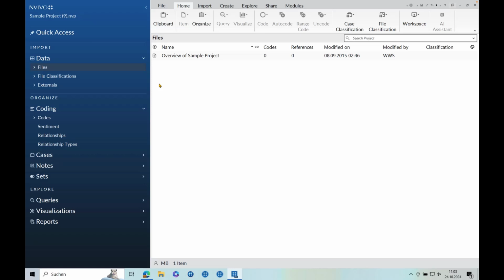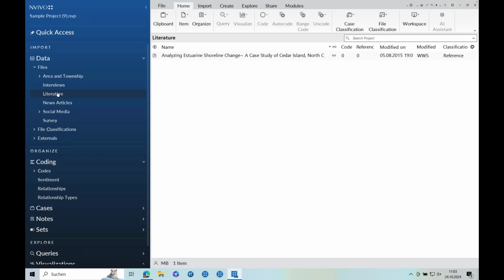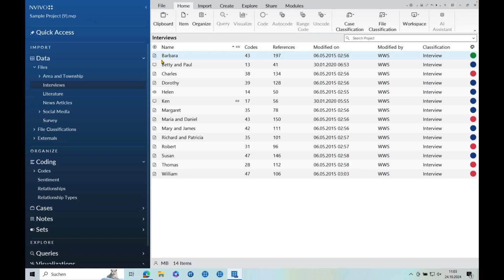Those of you who have never used NVivo before, I just want to show you the different sections that we have here in the navigation view. Here we have the import part. This is where you can create your folders for your different data types and import your data. So for instance, here we have a list of interviews that has been imported.